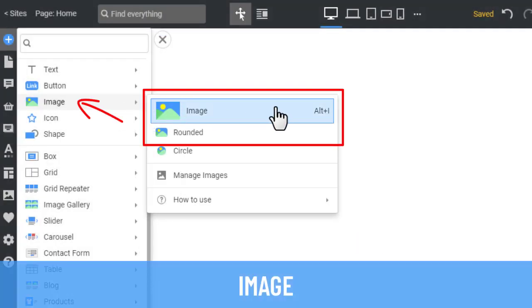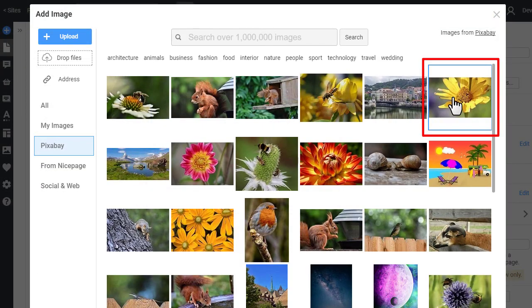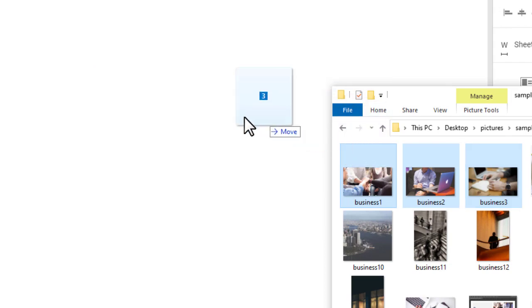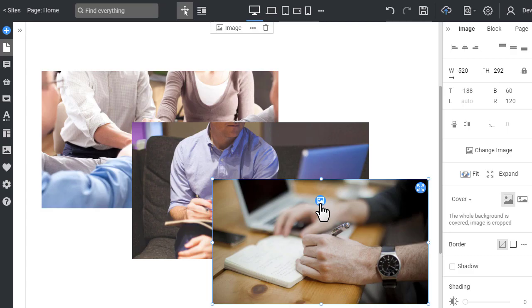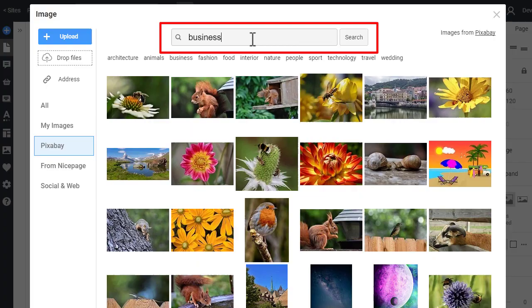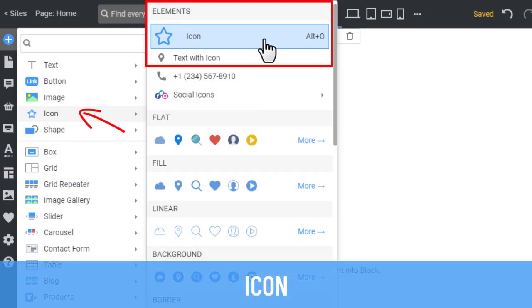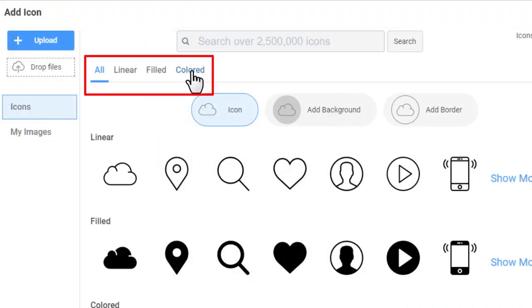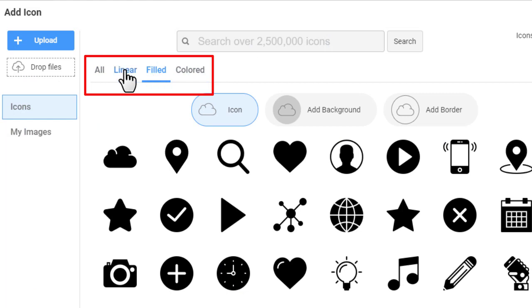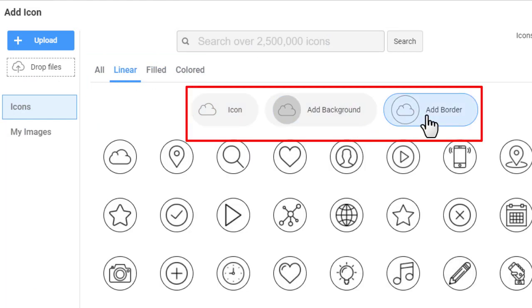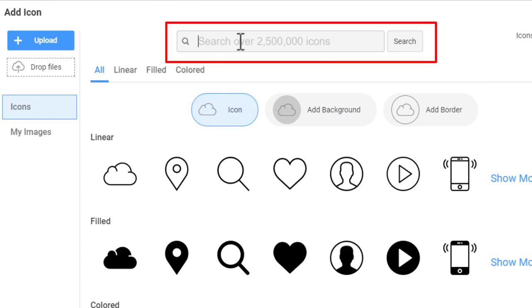The image allows you to add illustrations to your pages. You can insert images by adding this element from the Add panel or dragging it from the desktop or folder. You can search millions of images in the libraries. Icons are small illustrations of ideas as simplified pictures. You can begin with a popular style like colored, fill, linear, background, or border. You can select from millions of various icons.